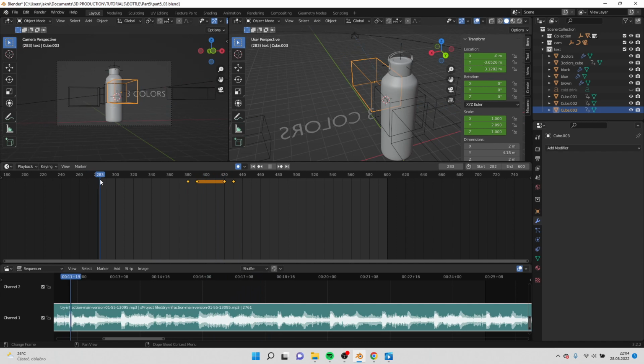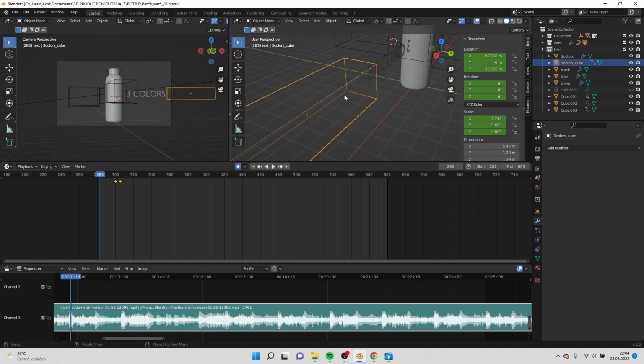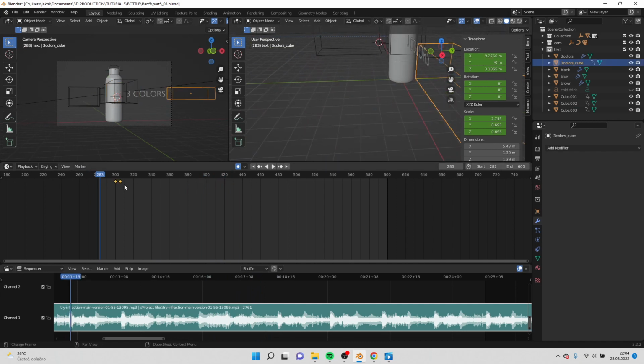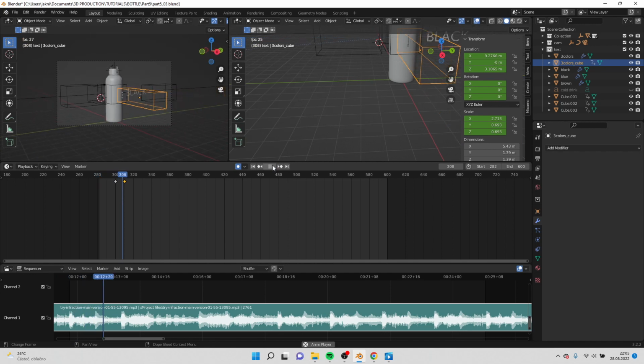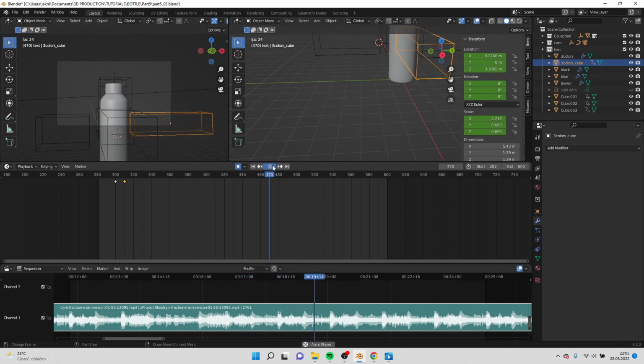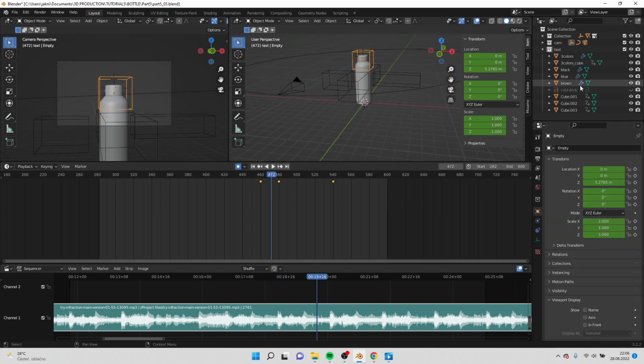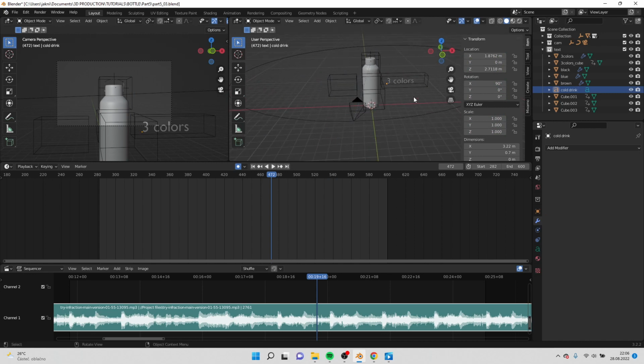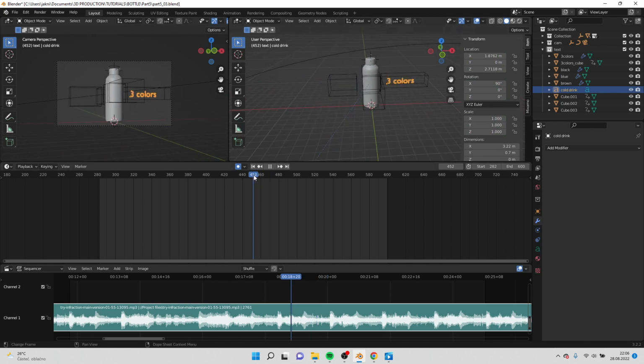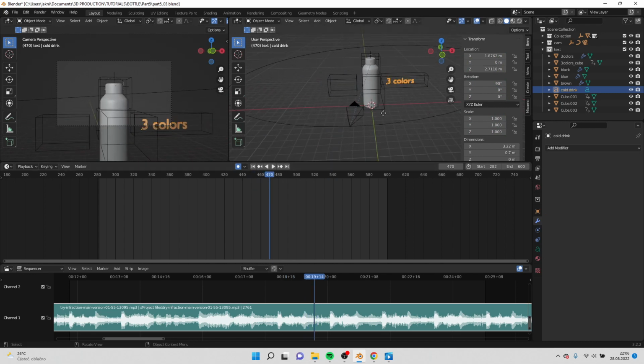Let's go back, and we have to fix this because this is so fast. 3 colors. So give it also 10 frames. And now what we will do, you will add one more text, which I have saved here. It's 3 colors, and I will move it upwards.